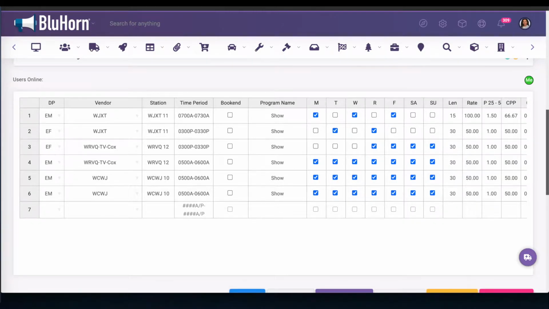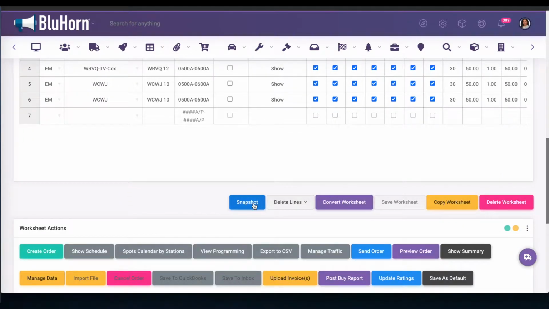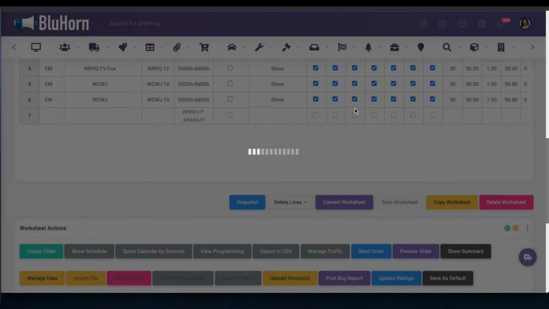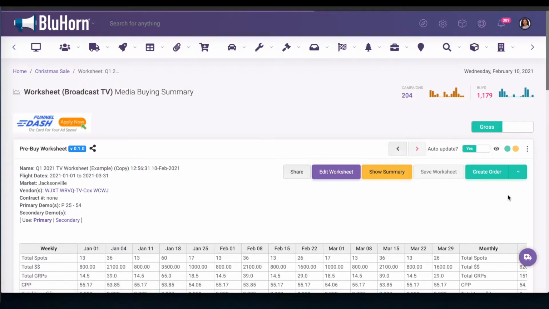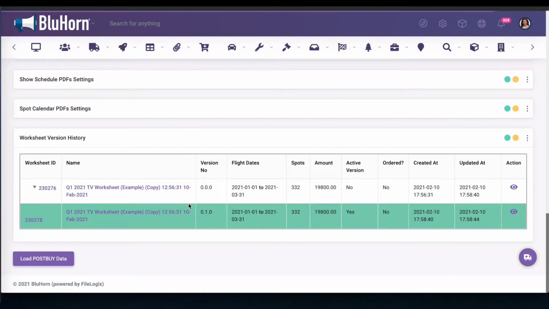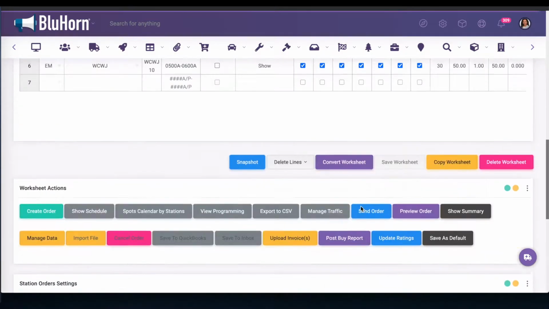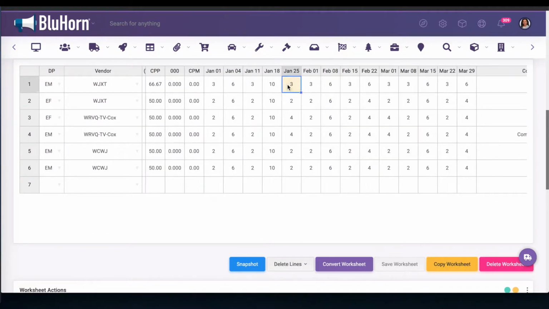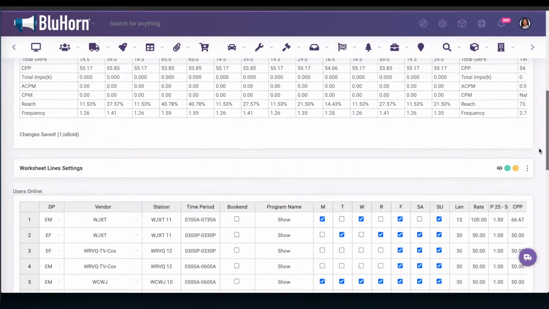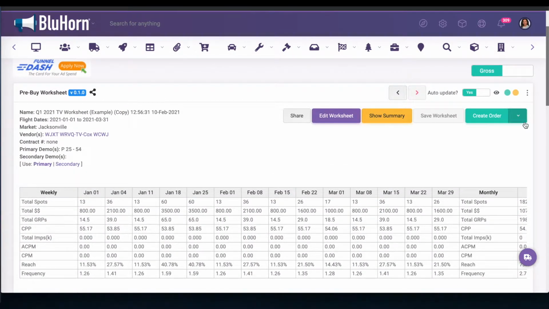First and foremost, if at any time your worksheet is in a format that you would like to save, hit Snapshot, and we will save a snapshot of this worksheet at this moment in time for you. It will be accessible at any time down below in the version history section on your worksheet. This is especially useful if you have just uploaded a proposal or a avail and you want to take a quick snapshot before you start making changes for a number of spots and things like that.